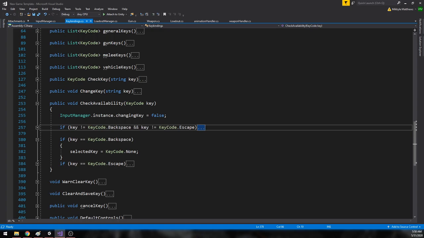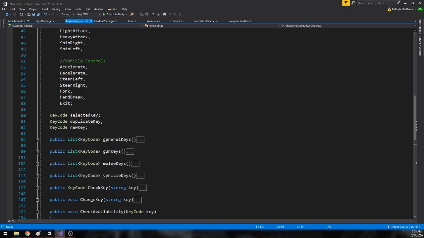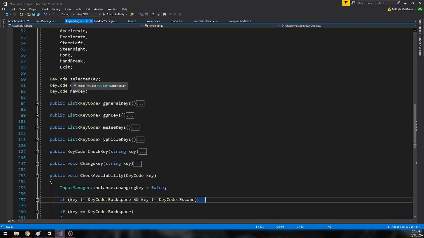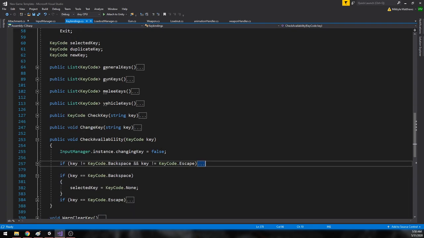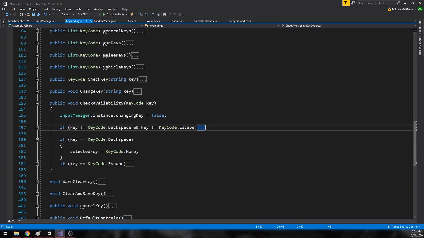Oh yeah, when you press backspace, that selected key that you pressed is none now. It's none. So that's that reference because that's in here. So when you press it, you populate this with whatever key code that you had, whether it was A, L, W, that's the one you selected, right?